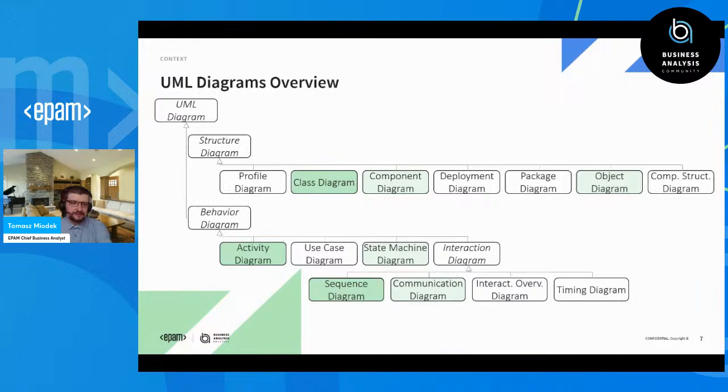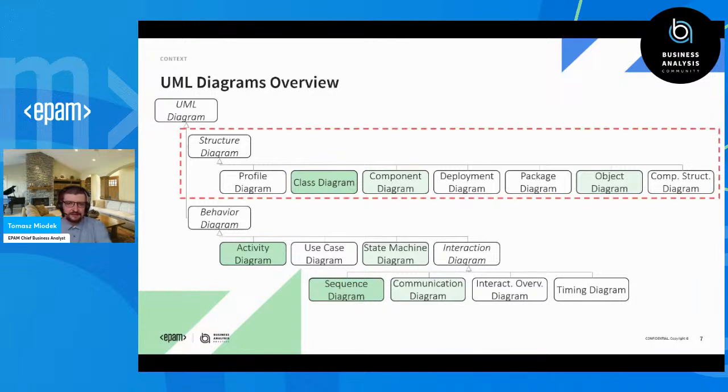This session is focusing on the static side of the system. So I'll be talking only about the structure diagrams. We will be having a second session, probably in a couple of months, that will also cover the behavioral part of modeling.